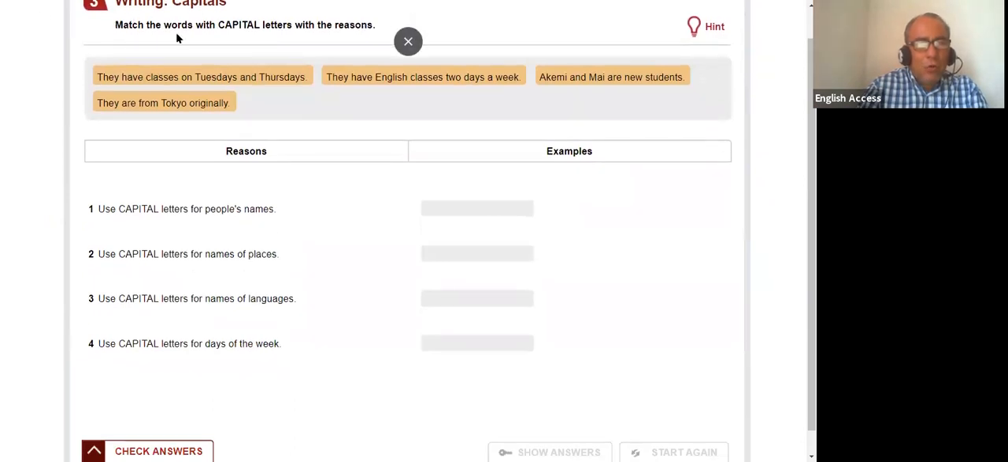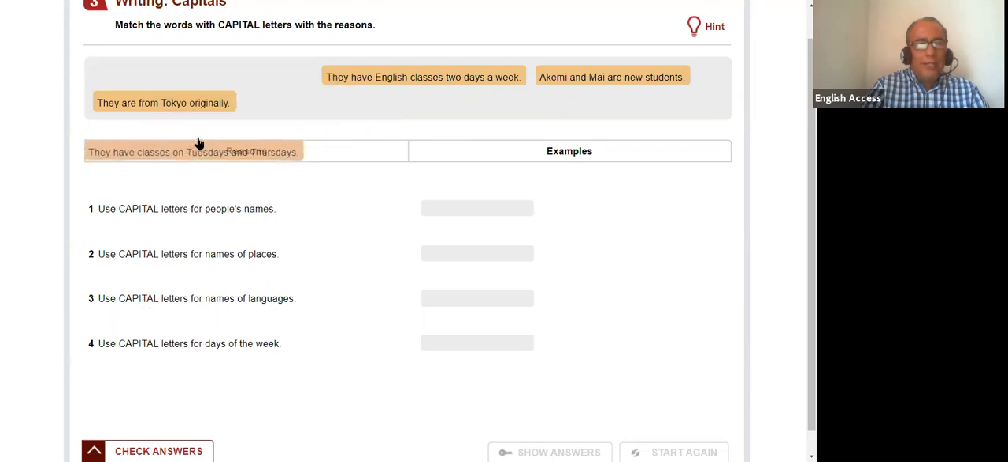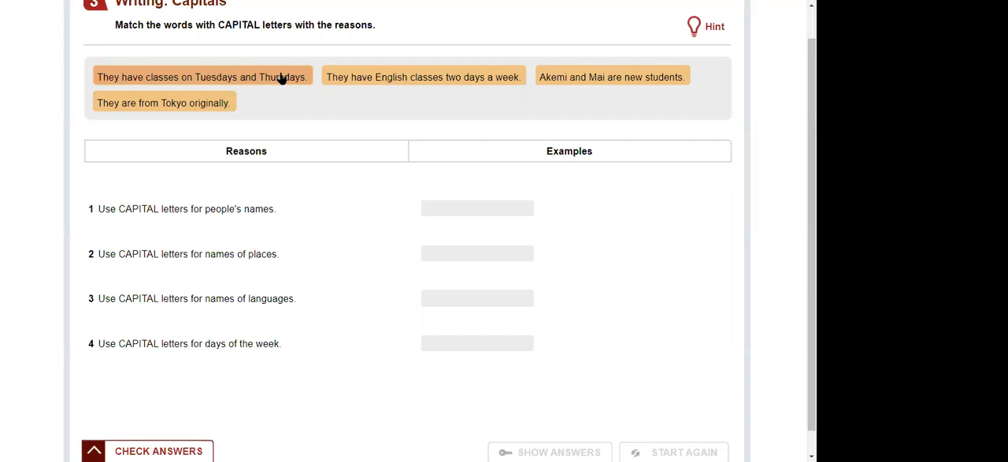It says match the words with capital letter with the reasons. Okay, here are the reasons. Here are the sentences. And why are they using capital letters? Here are the reasons. Capital letters for people's names, capital letter for name of places, capital letter for languages and days of the week. This one, what number is the reason for this sentence? They have classes on Tuesdays and Thursdays. What is the reason? What is the number of the reason? Use capital letter for days of the week. Days of the week. Very good.